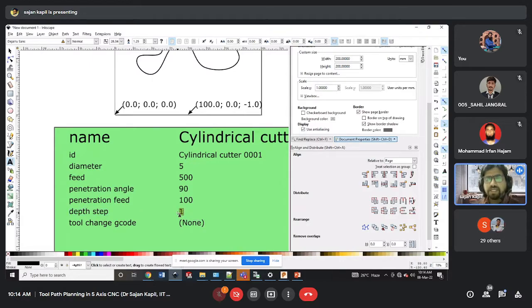If I change the depth step, it means it will reach -1 in some number of steps. Like if I say 10, that means it will go to this depth -1 with each time reaching a depth of 0.1, 0.1, 0.1 like this. So first it will be at -0.1, then -0.2, then -0.3, and in 10 steps it will reach -1 mm depth.